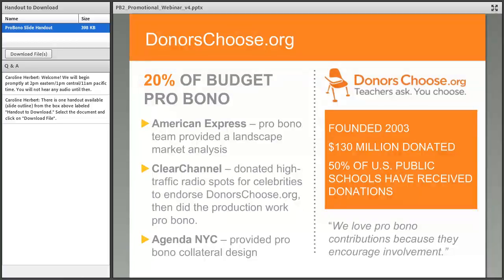But obviously, Cabrini Green is not the only group doing Pro Bono. In fact, let me give you an idea of DonorsChoose.org's Pro Bono footprint. DonorsChoose is an organization you may be familiar with. They invented a way for public school teachers to make their unique needs known directly to donors online. And these donors then get to choose exactly which classrooms, people, and projects they want to support.